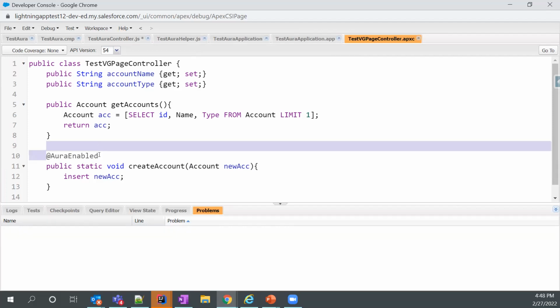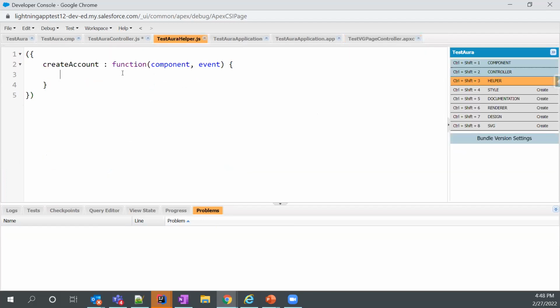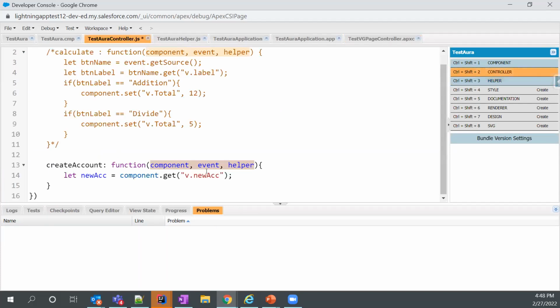So this will be a question for sure: how would you access the server-side controller method? That's the AuraEnabled keyword. So now we can access this from our helper. First, we need to get the variable we have, the new account, right? So let's pass that. So we are going to pass this to our helper.